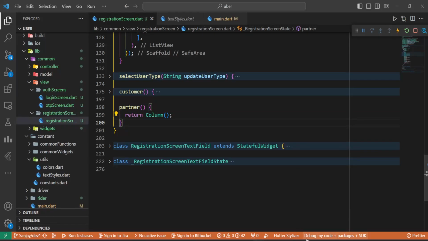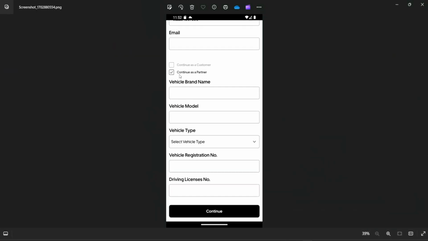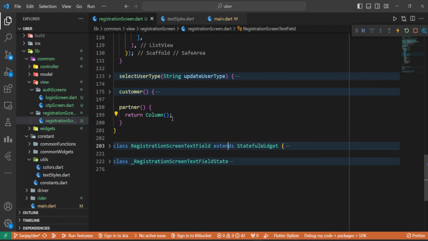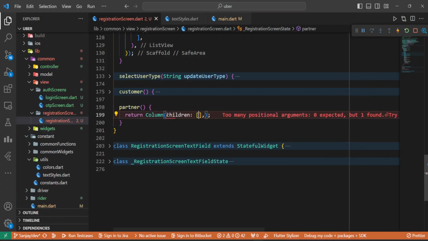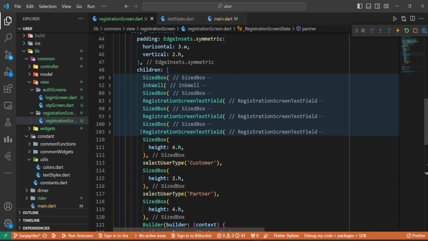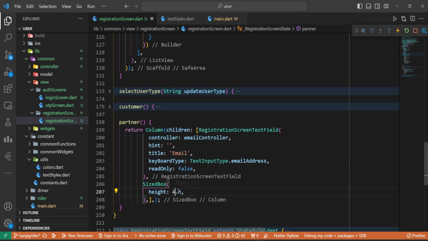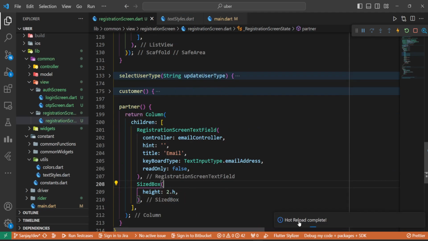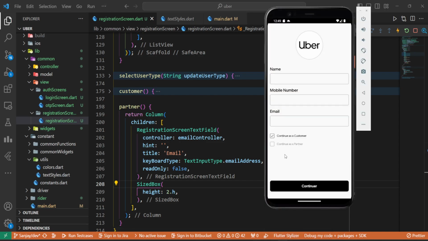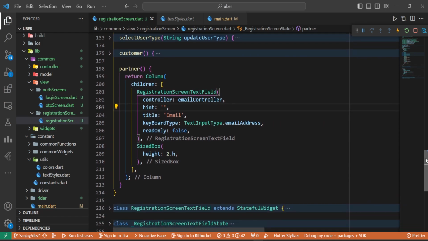Now let's implement the second section, continue as a partner. So here we do have a text field and a drop down. So here we will go with children and come up at the top and copy this, paste up here. We will go with 2 size box. Let's save it and let's have a look. Okay, we do have this email, nothing wrong.